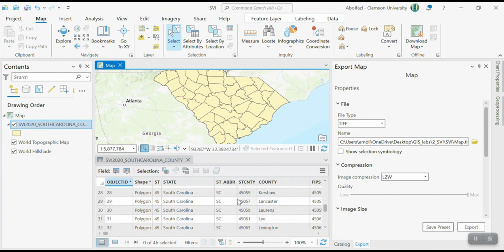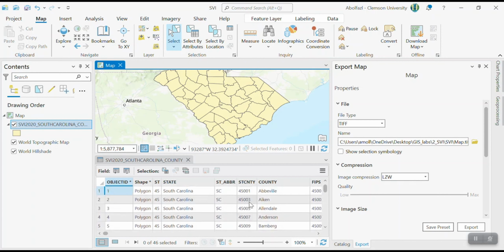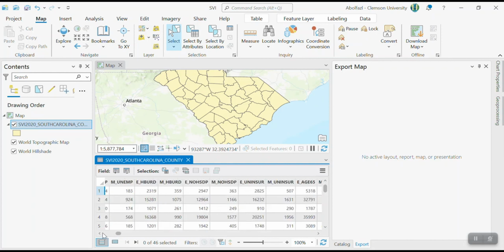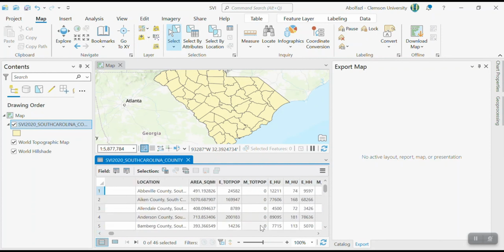Okay, so that's the rows. Each row represents one feature, and each column represents one field or one characteristic. For example, we have ST abbreviation, which is South Carolina. We have ST county. This is the code for each county, which is a unique code, also the FIPS or federal number, I think. Yeah, so this is FIPS, a federal number or unique code. We will use it a lot for joining in future labs. We have the names of the counties, we have the location, and we also have information about the SVI. So we have area in square miles, and estimated total population.